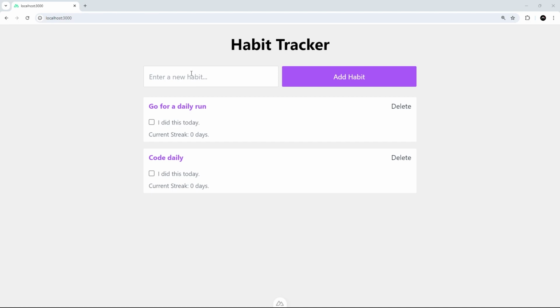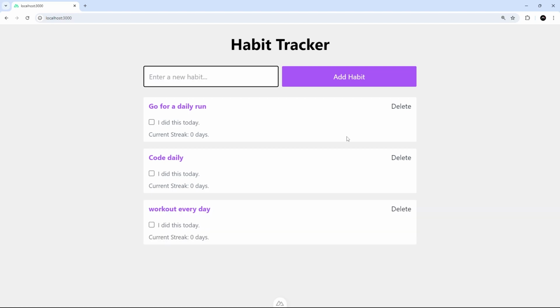Also, if I was to add another habit, like, I don't know, workout every day, and then submit it, then we'll see that new habit on the page as well. And that's not because we're refetching the data from Firebase, but because when we add a new habit, the add habit action in the Pinia store also adds that habit to the local store state. And again, when that state changes, it propagates the change to whatever components consume the state and triggers a re-render so we can see it.